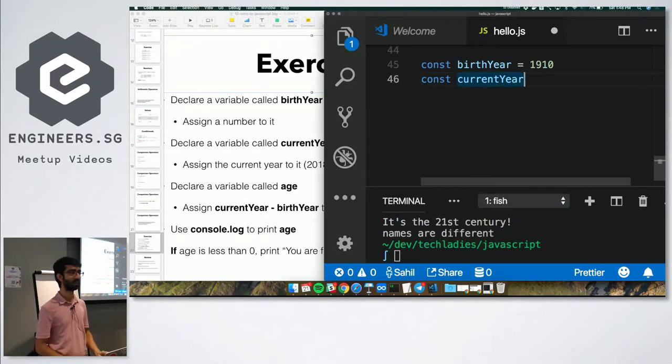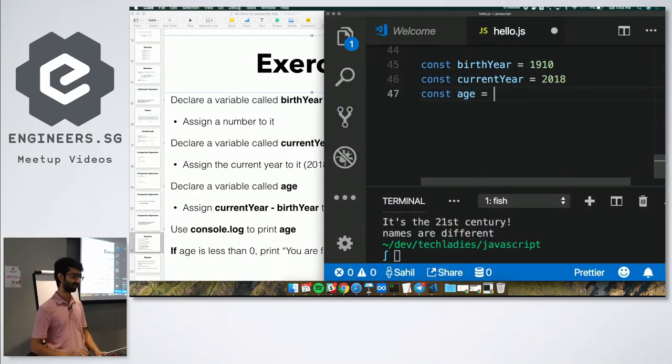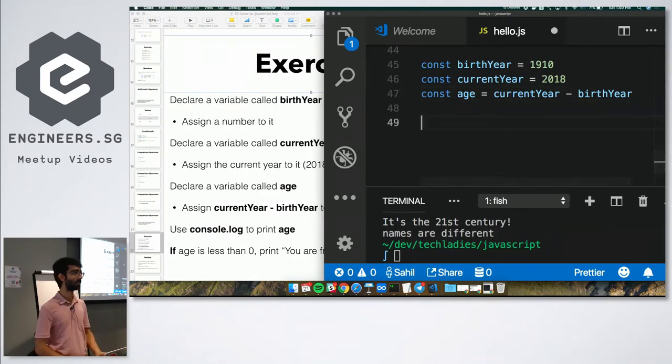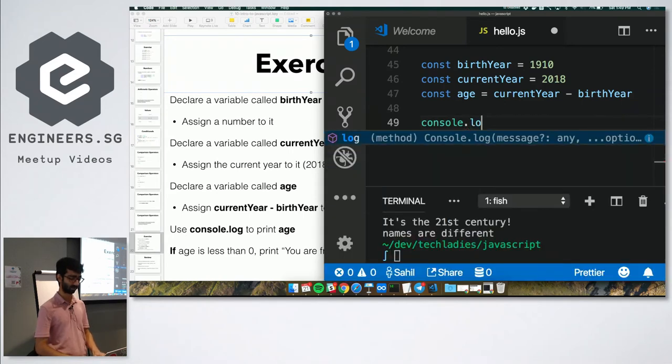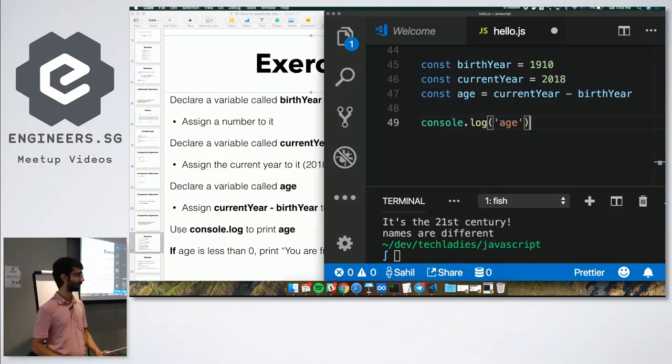Yes, const. Then? Awesome. Then age equals? Current year minus birth year. Awesome. Okay, what's the next part? Console dot log, parenthesis, age? No quotes. Okay, what's the difference? If I put the quotes, it's actually the word age. If I don't put the quotes, it's the variable age, and JavaScript will replace it with its actual value. Cool, last part.